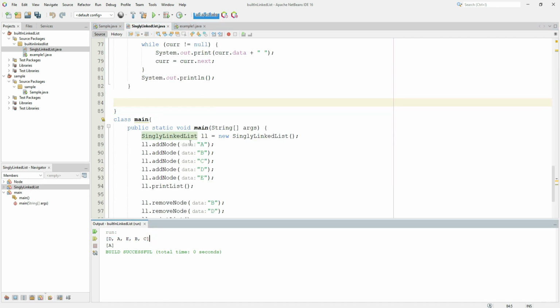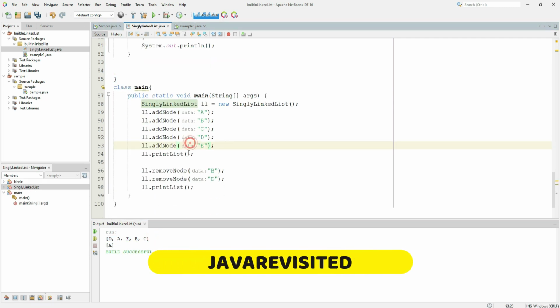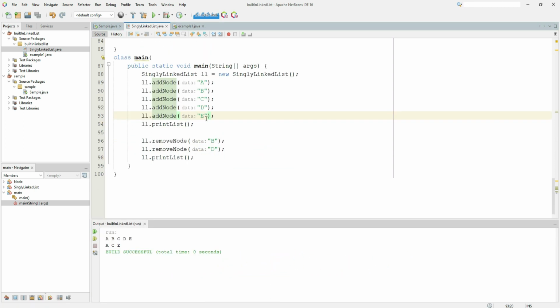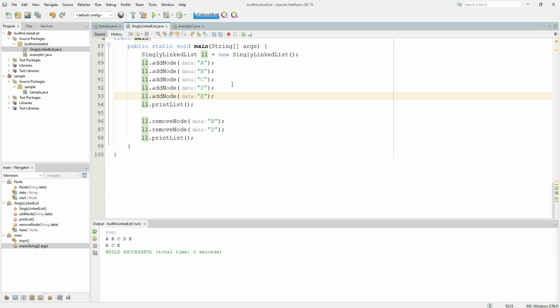Okay, now let's run the program and see if this program gives us the same result. It's not giving the same result because of the statements ChatGPT changed here. It's adding these elements here and then printing the list. After that, it's just removing B and D. We can see we don't have B and D here, and then it prints the singly linked list with the rest of the elements left.